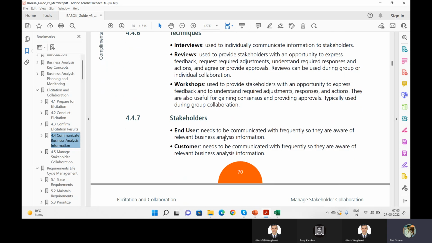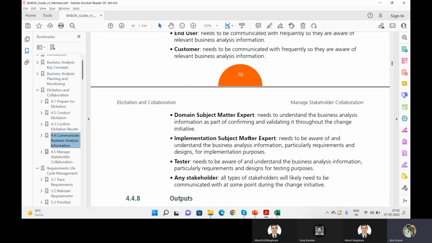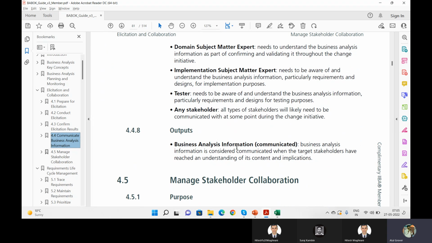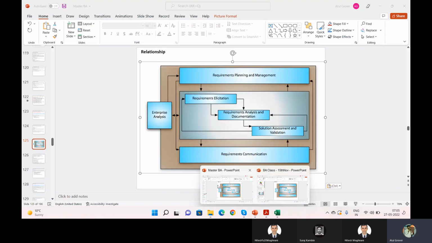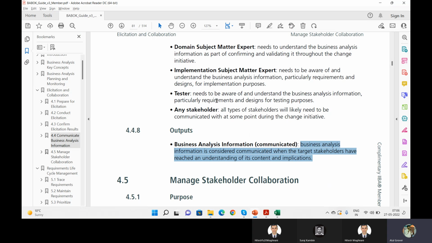So they're saying stakeholder can be end users, your customers, SMEs, implementation, your tester, and anyone will be there. And finally, you communicate and you close this part. Which part? This part has been closed now. Only this part. These two are still pending. So this part has been closed here.